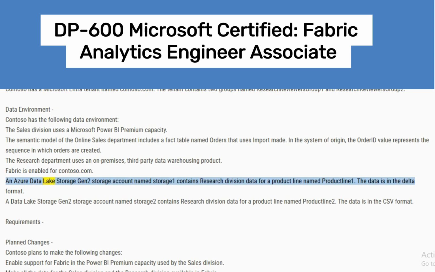An Azure Data Lake Storage Gen2 storage account named Storage1 contains Research Division data for a product line named Product Line 1. The data is in the Delta format. A Data Lake Storage Gen2 storage account named Storage2 contains Research Division data for a product line named Product Line 2. The data is in the CSV format.